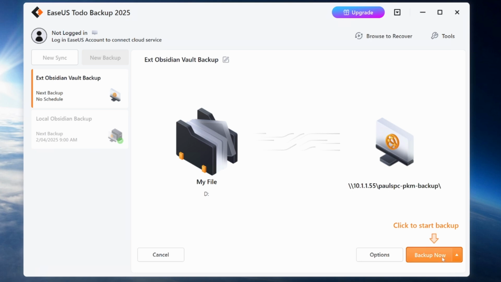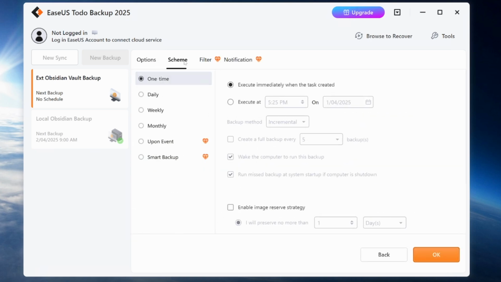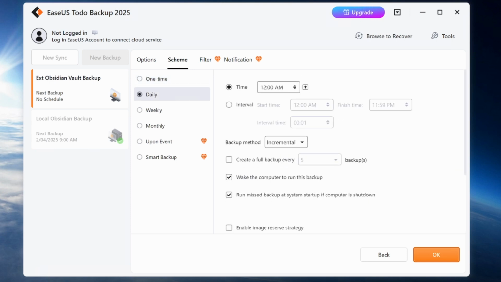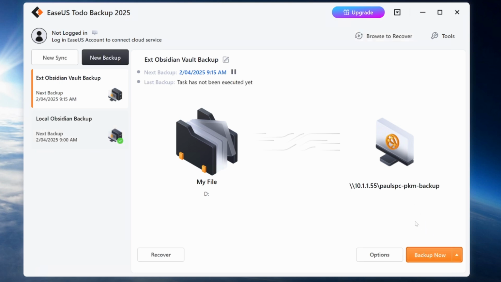Now, before I select backup now, I'm going to come back into the options, go up to my schema, select daily, but I'm going to delay this one to 9:15 as this one will be running at 9:00. I'll leave everything else as default. Select OK. Hit save. Now, because I haven't run this backup before, I need to hit backup now.